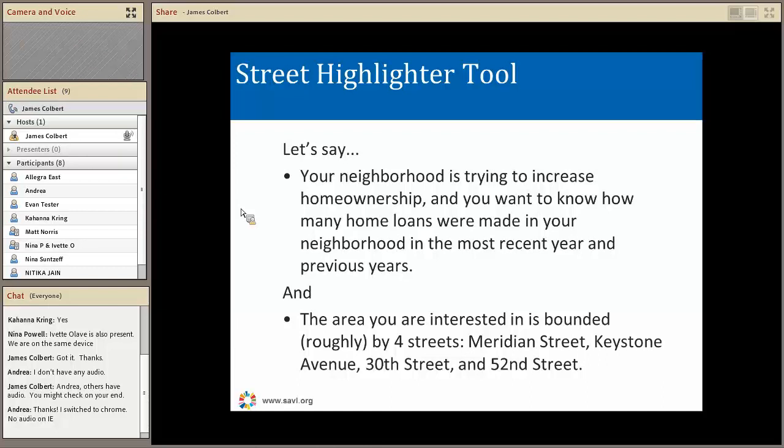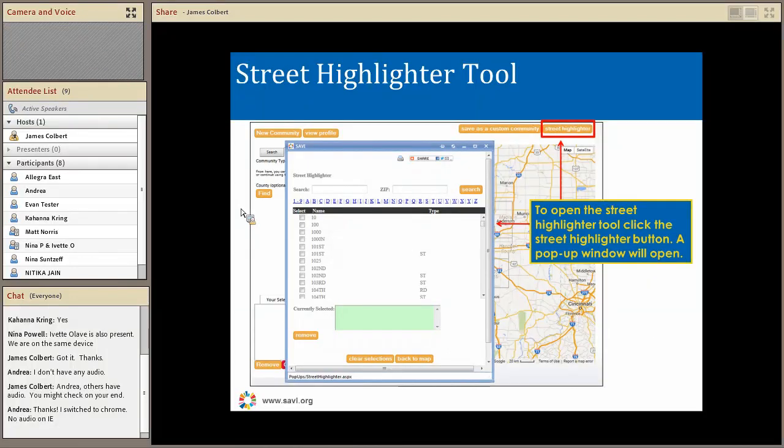Our example here is that our neighborhood is trying to increase home ownership, and you want to know how many home loans were made in your neighborhood in the most recent year and previous years. The area that you're interested in is bounded by these four streets: Meridian Street, Keystone Avenue, 30th Street, and 52nd Street.